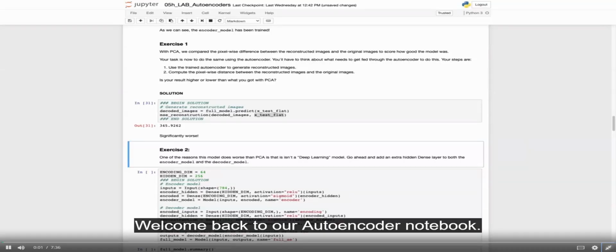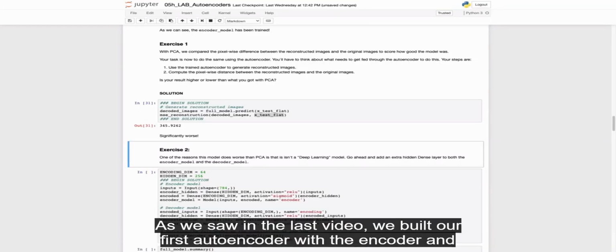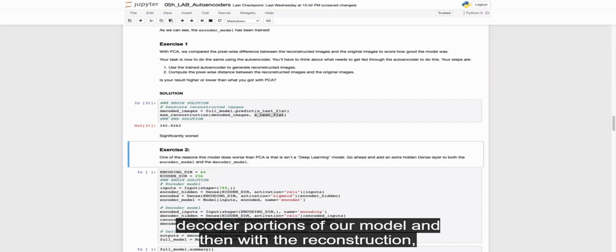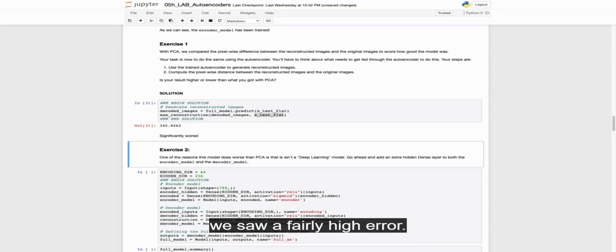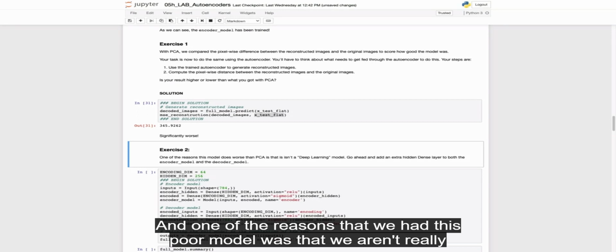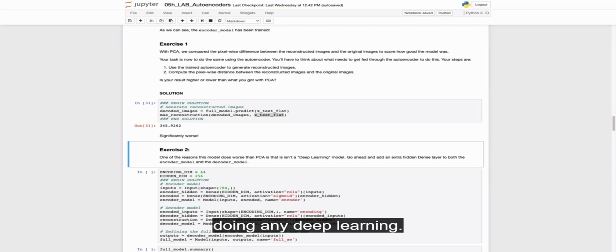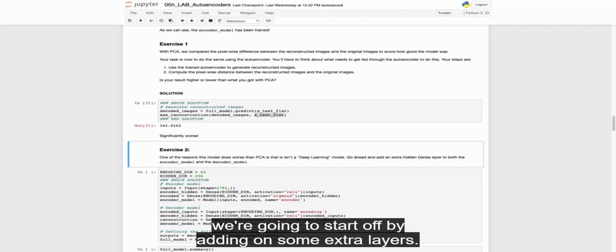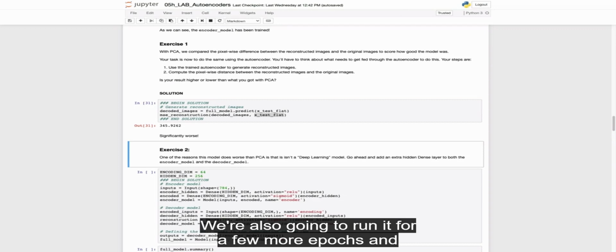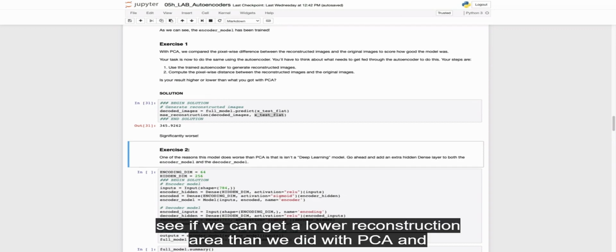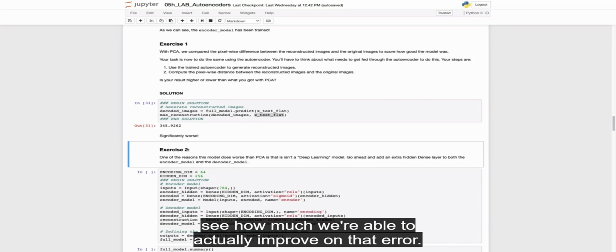Welcome back to our autoencoder notebook. As we saw in the last video, we built out our first autoencoder with the encoder and decoder portions of our model. And then with the reconstruction, we saw a fairly high error. And one of the reasons that we had this poor model was that we weren't really doing any deep learning. So what we're going to do here is first we're going to start off by adding on some extra layers. We're also going to run it for a few more epochs and see if we can get a lower reconstruction error than we did with PCA and see how much we're able to actually improve on that error.